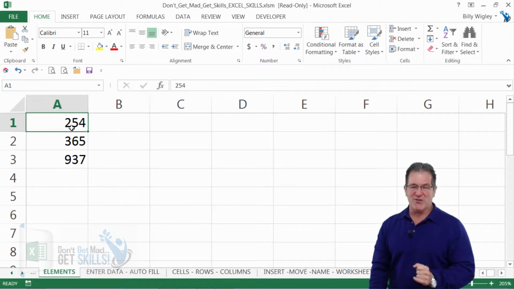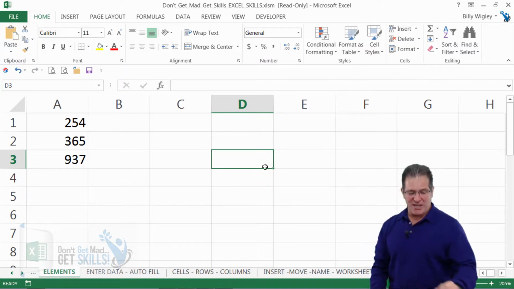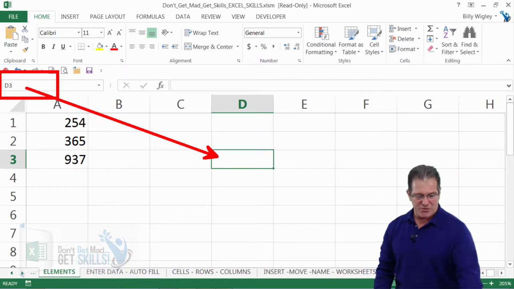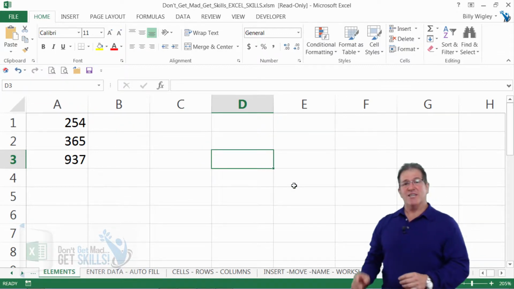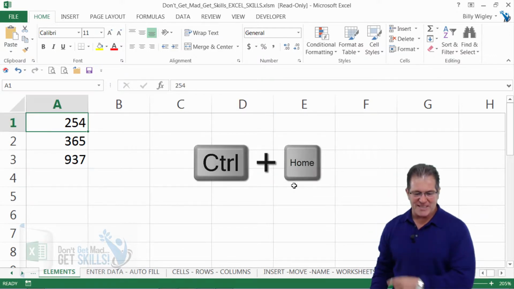Now, the marquee is on A1. I'm going to put the marquee right here on D3. Now, when you take a look at the name box, it's letting us know that this is cell D3. How do I get to my home cell quickly? Control Home. You got it right there.